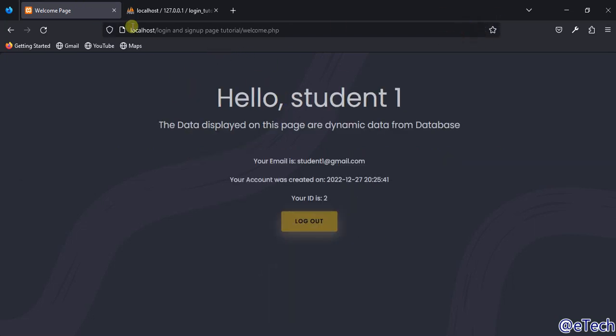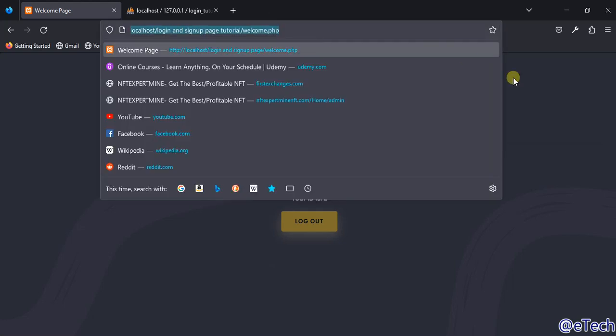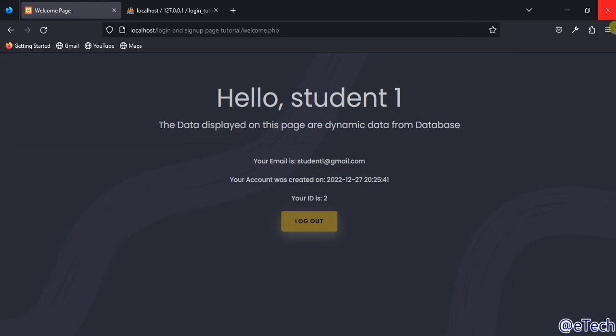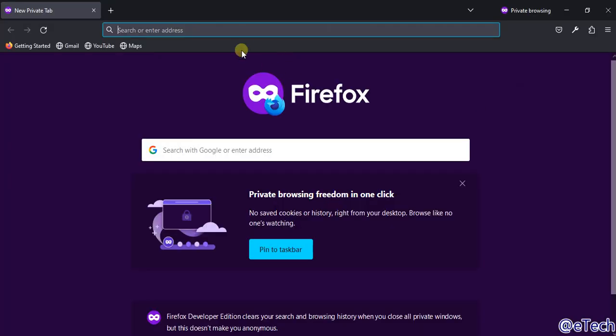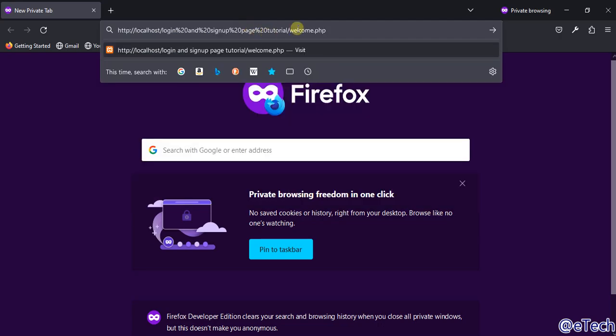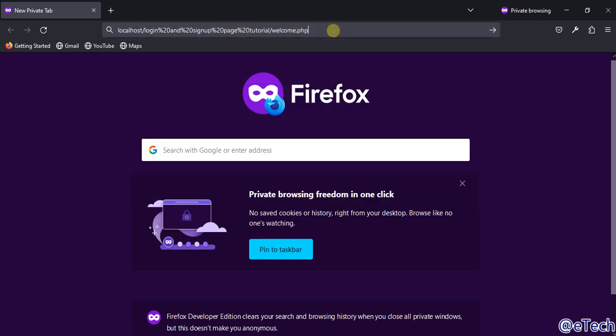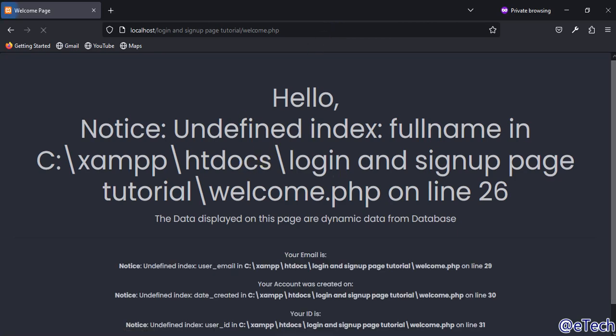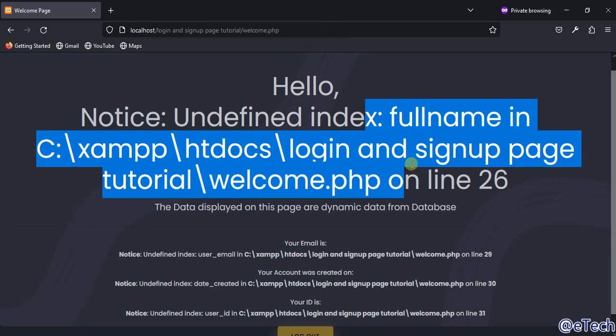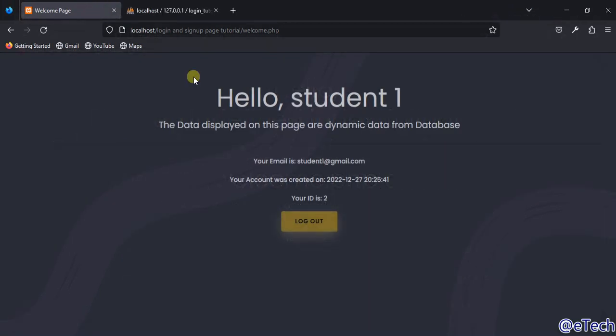One thing we have to do right now is we find out that if a user tries to access this page without logging in, let me open a private incognito window here. If a user tries to access this very welcome page, see, the user can access it, although it will be showing errors. So what we are going to do next is make it so that until the user logs in, they will not be able to access this welcome page, so that only logged-in users can access it.